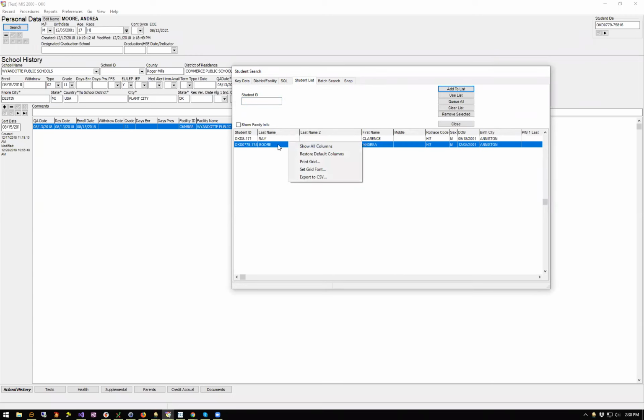If they right click in the grid, they can export to CSV. And that will be just like reports, where when you save as a CSV, they can open that up in Excel and do whatever they want to with it. Great. So yeah, you can definitely do that. You just come over here. You can do this in most grids in MIS2000. You right click in the grid and export to CSV.